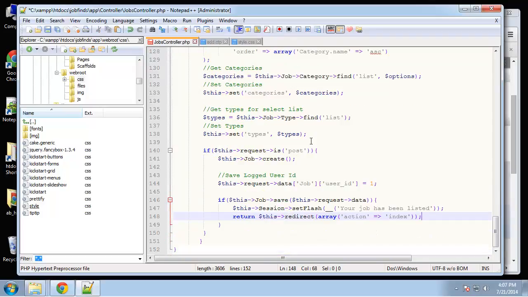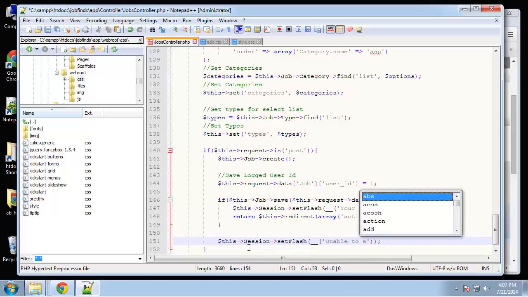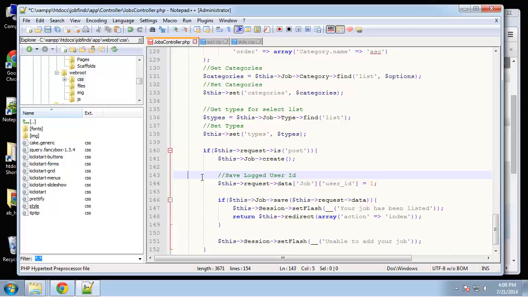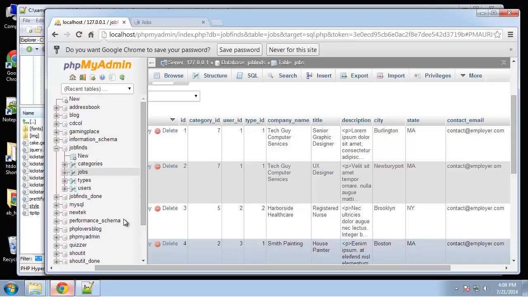Alright, and down here, if it doesn't save, if we have an issue, then we'll just output a message. And we'll say unable to add your job. Alright, save that. And let's go ahead and give it a shot.